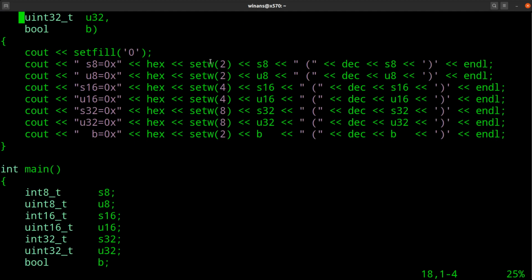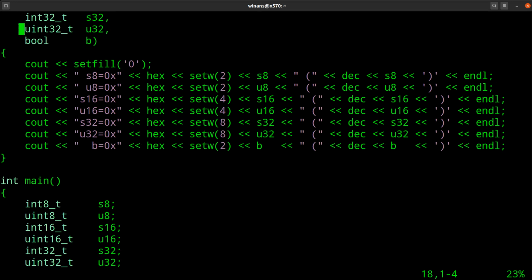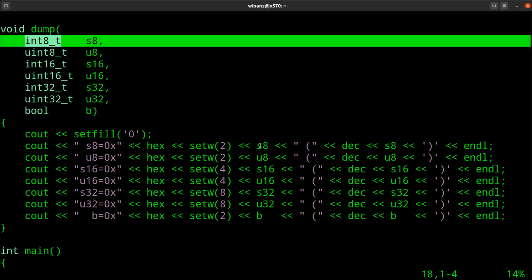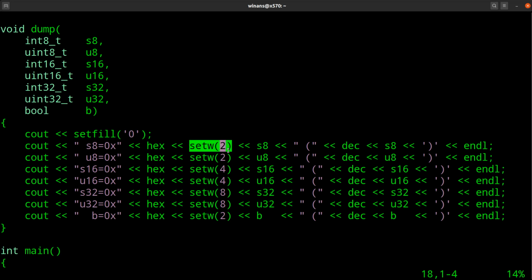What am I doing? I said I want a 2-character wide value when I print the contents of my signed 8-bit integer here. Okay? My S8 comes from here. I need 2 characters on the screen, and I want to see it in hex. Now all this prints after I say S8 equals 0x. The very next character after this comes from the insertion operator trying to print S8.